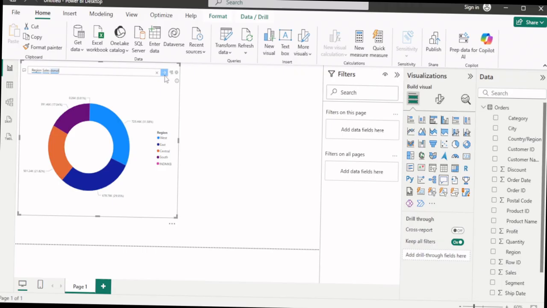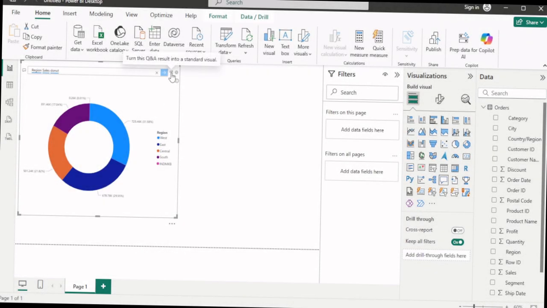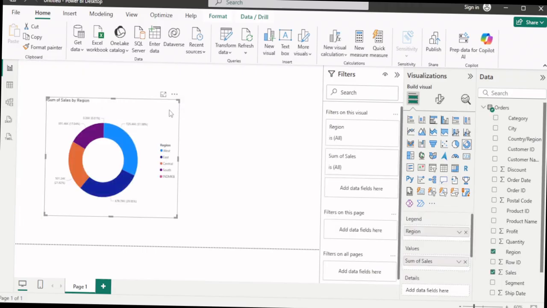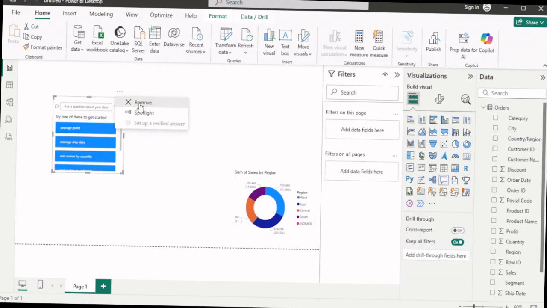I also enter a new question for this. We enter okay, and I crop this like this and move it to the corner.